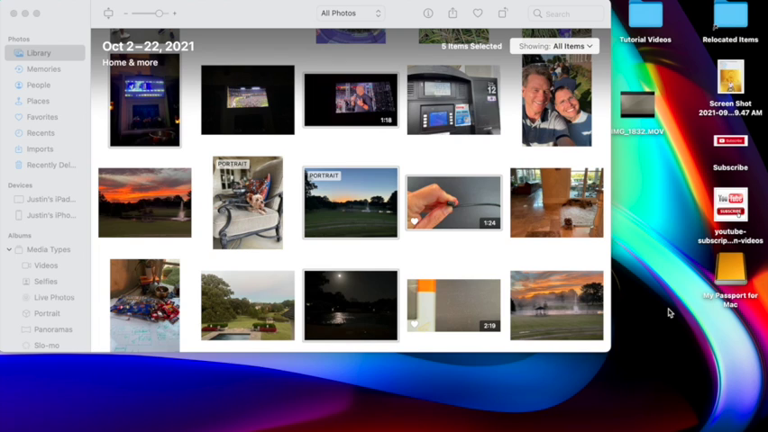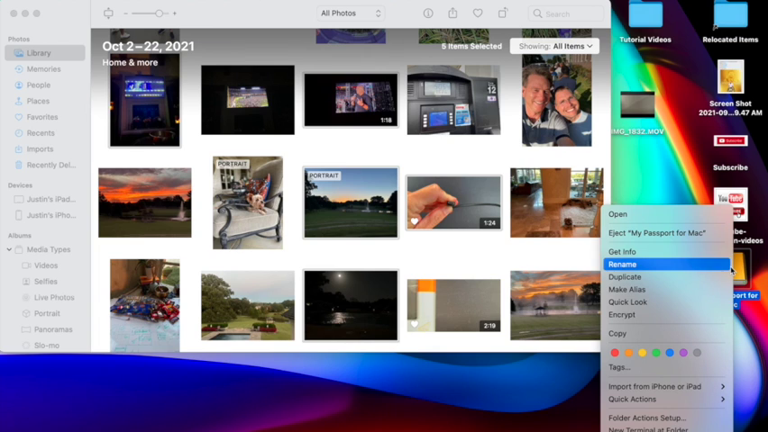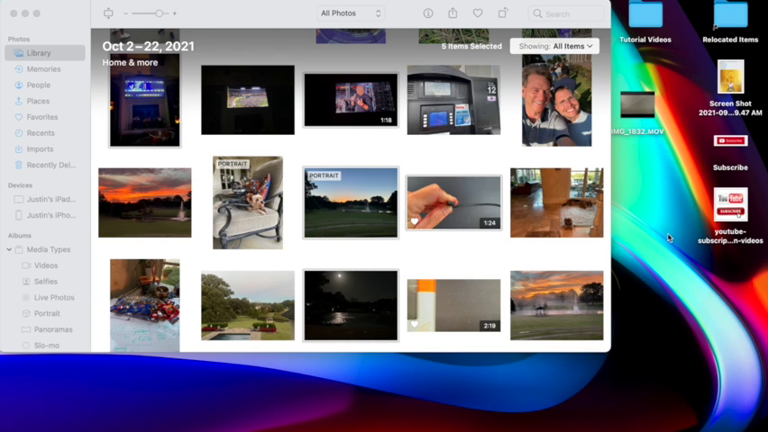To safely disconnect your hard drive from your Mac, slide your cursor over to the hard drive icon and right click. Then go up to eject and then the name of your hard drive from your Mac. Once this icon disappears, you are ready to unplug your hard drive from your Mac.